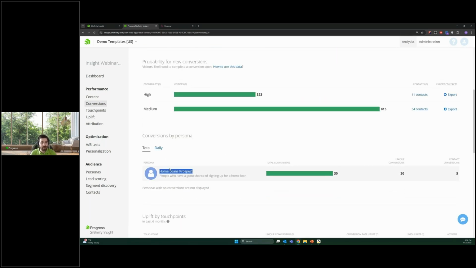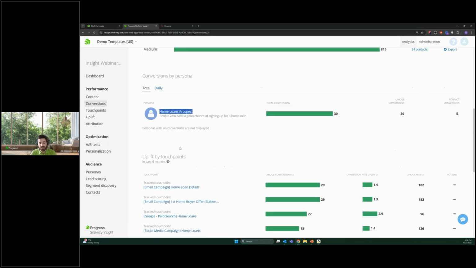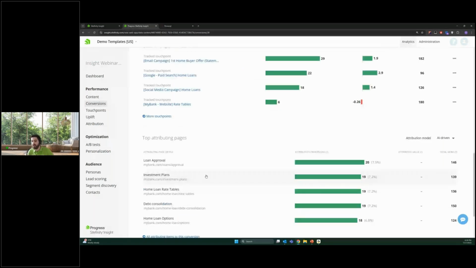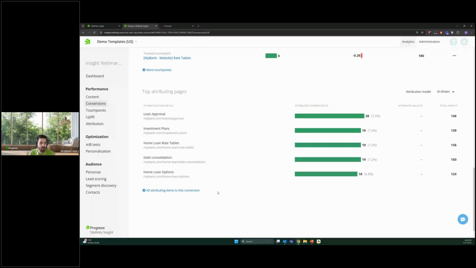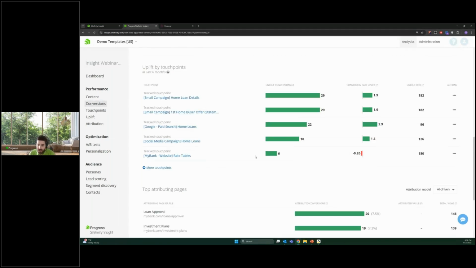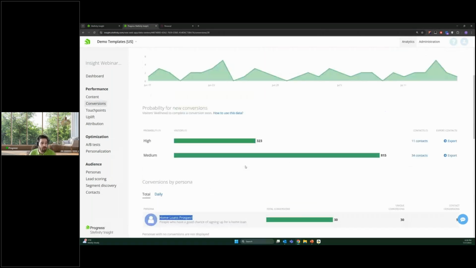And again, we're going to see some reports here. Which people are converting into this specific conversion? What is the uplift? What are the attributing pages? We can see those details that I showed you earlier, but on a per-conversion level that we have right here. And one thing that I want to call out, which is also a relatively fresh functionality of Sitefinity Insight, is the probability for new conversions.